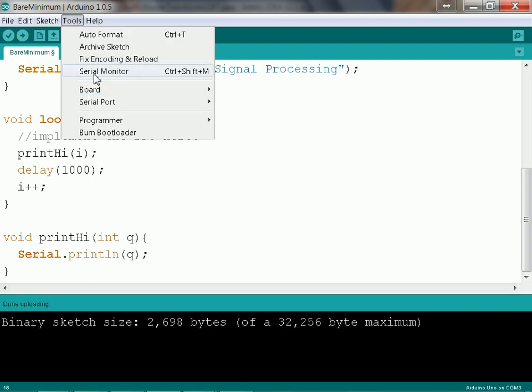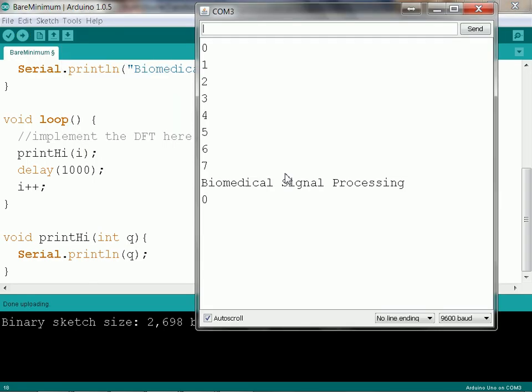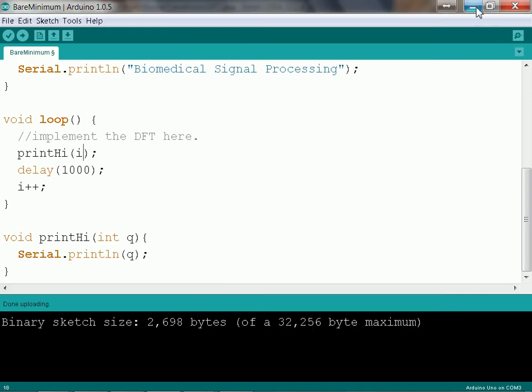And he says he's uploading. Here's the serial output. Now he's passing in a value, passing in I by value, and it's printing it. So that's pretty clear, right? You can pass arguments into subroutines. Good deal, right?